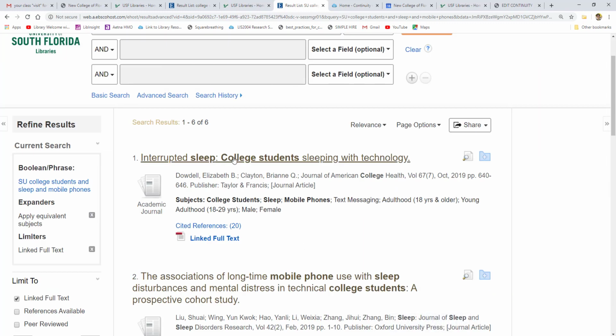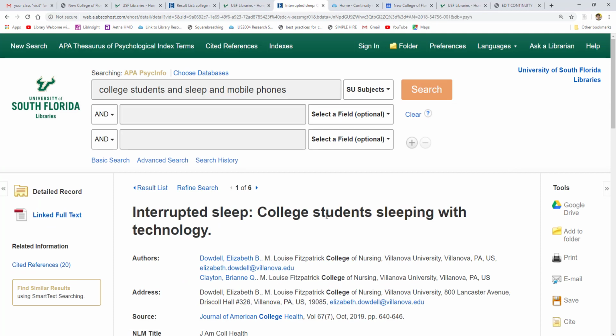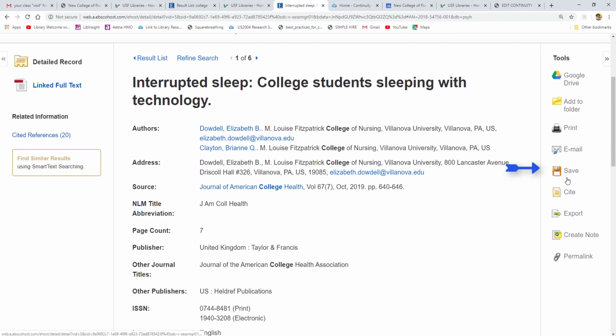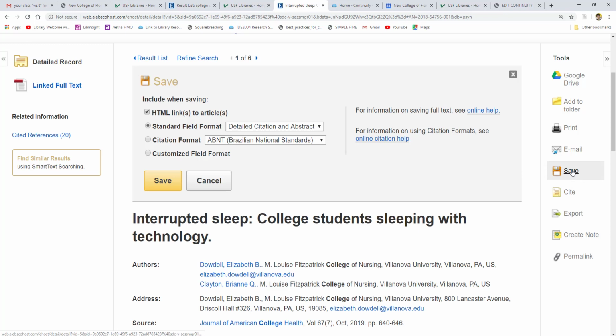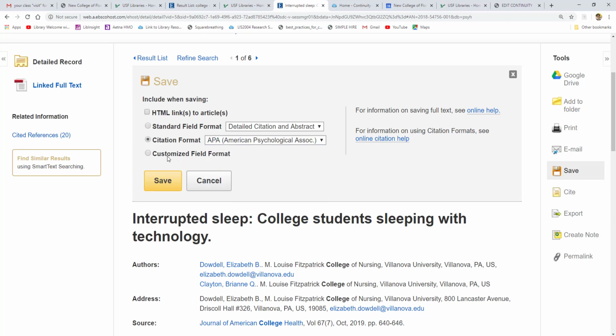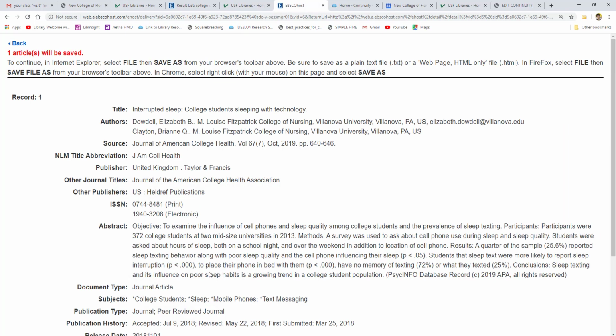Now that we've identified our articles, we want to save the records. So what you're required to do in your assignment is to click on Save. You're going to do this for all 3 articles. Save. Uncheck the HTML linked. Keep the standard field format, detailed citation and abstract. Make sure your citation format is APA. Open the customized field format to include the abstract information and the subjects, and you'll save the file.